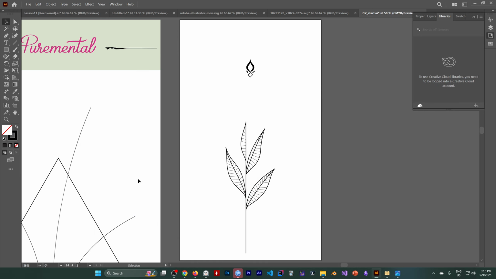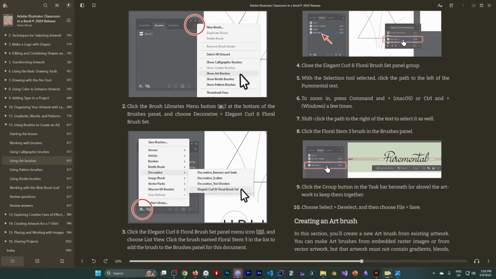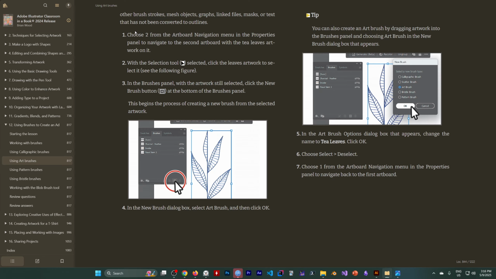Okay, next we're gonna learn how to create our own art brush. Okay, there are a couple of things you need to know. We can create art brushes from embedded raster images or vector artwork, but that artwork must not contain gradients, blends, other brushstrokes, mesh objects, graphs, linked files, masks, or text that has not been converted to outlines. So you need to remember this or else it's not gonna work.